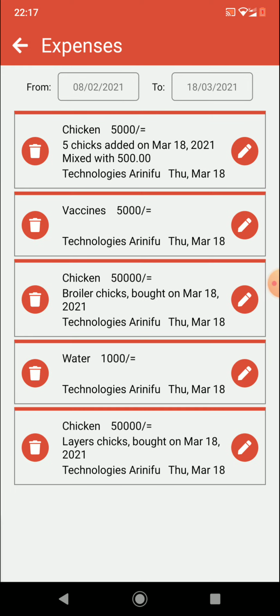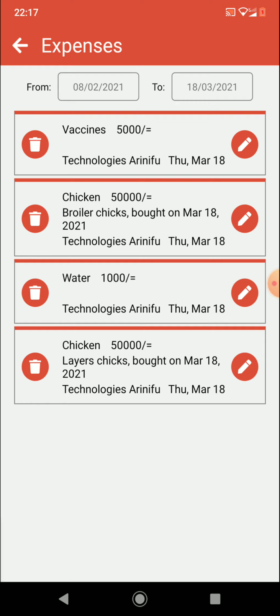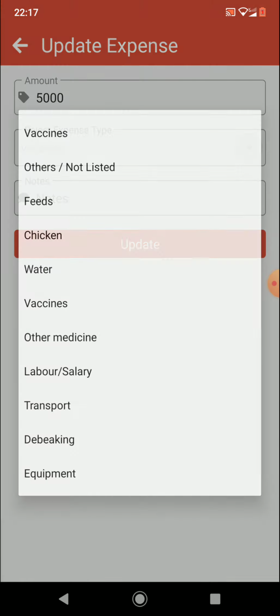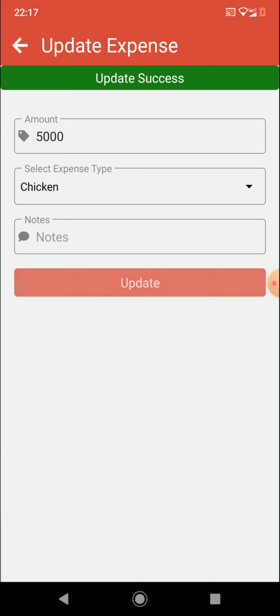If you'd like to delete a specific expense, on the left-hand side, there's something like a trash can. Click on that and confirm deletion. On the right-hand side, there is an edit button. Click on that if you'd like to edit anything. Maybe you want to edit the amount or the expense type or add any notes. Then click on update.